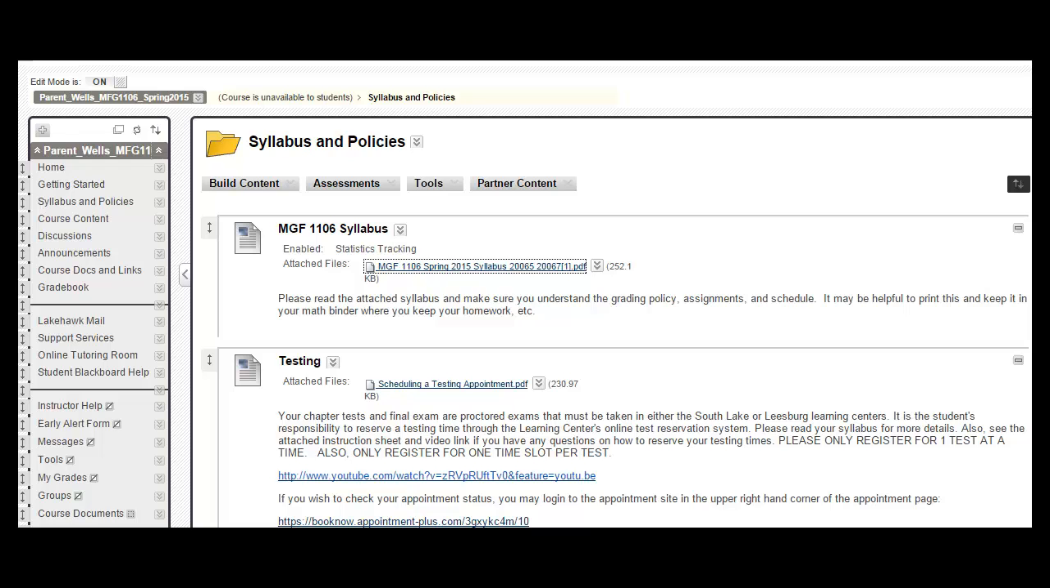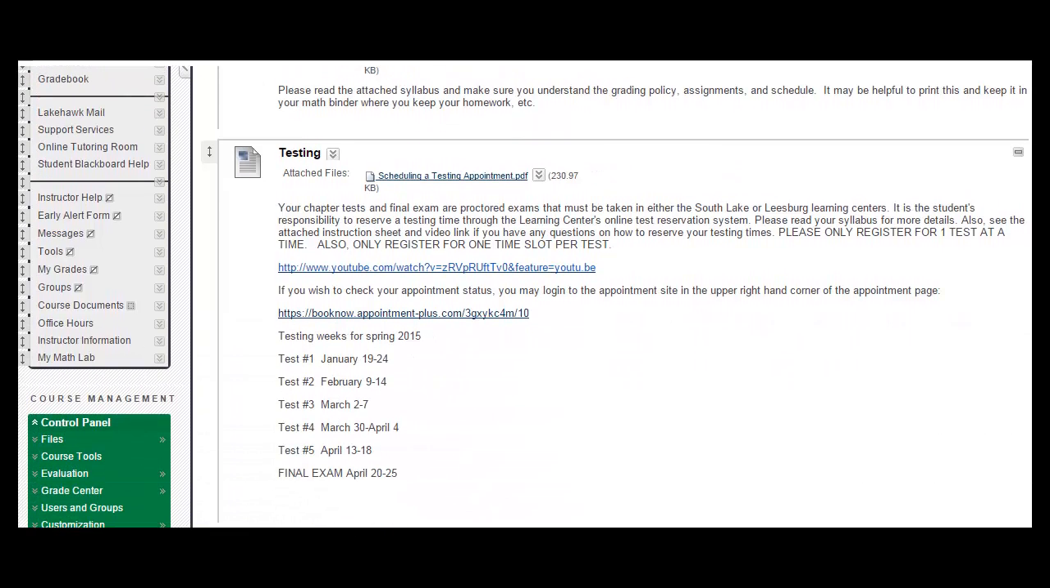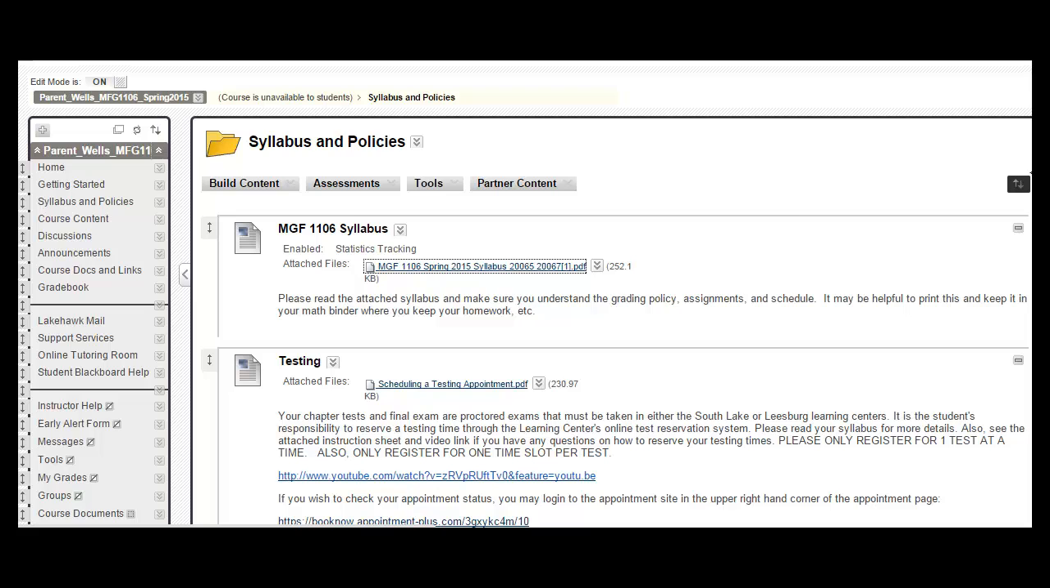Okay. Also on the syllabus and policies page, I have a link to how you'll schedule a test. You will be taking your chapter test on campus, and they'll be proctored. So you need to book those with the Learning Center. The link is here. There are a couple of instructional videos on how to do that. If you have a schedule that's hard to work around and you only have certain times you could come to the campus, you'll want to make sure and book ahead because some of those slots will fill quickly. So just make sure that you read through everything.